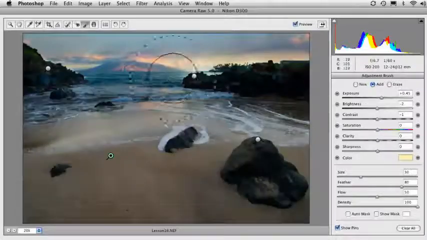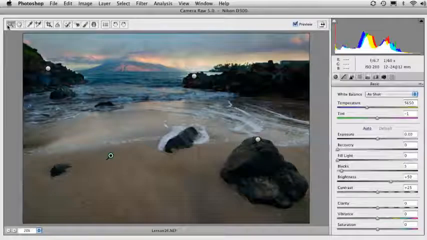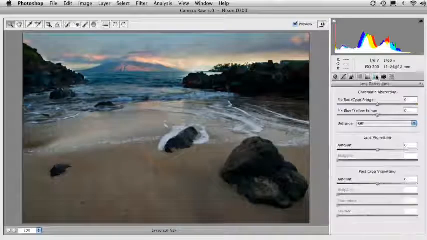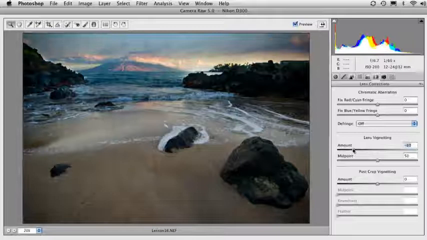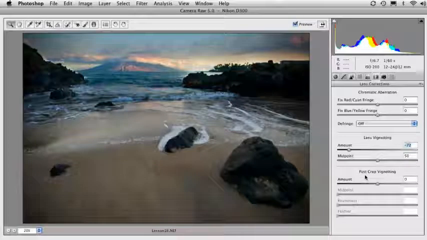But I can change any one of these things at any time. I can come and click on another tool and then go through my settings in Camera Raw and change anything, do whatever I want. Maybe I'll go into my lens corrections here and drag the lens vignetting setting over to the left just to darken the edges. By the way, post-crop vignetting is new. I'm going to cover that in another video, so make sure you check that out because you're going to like that one. But back to the adjustment brush.